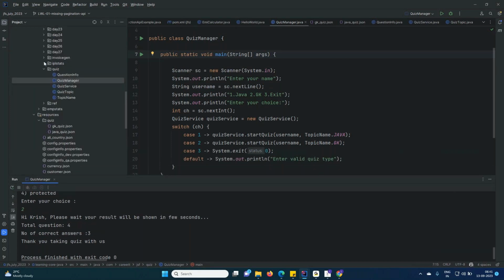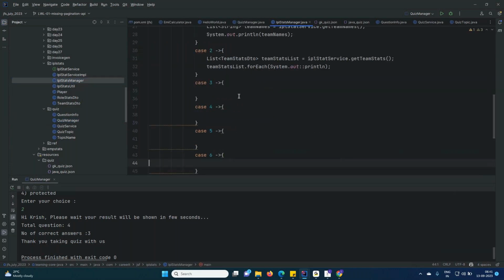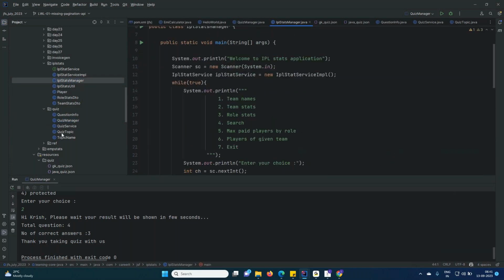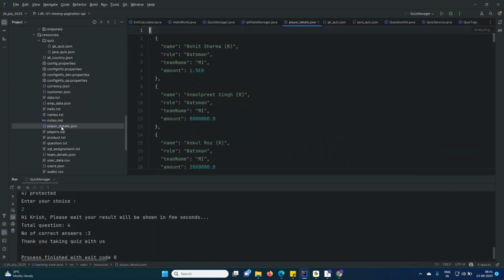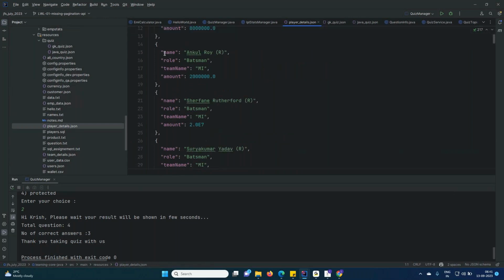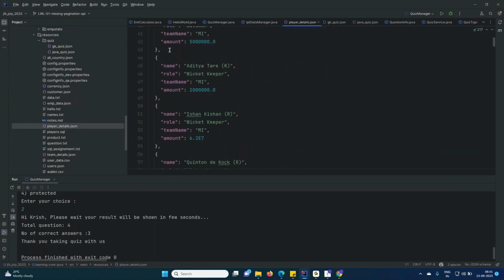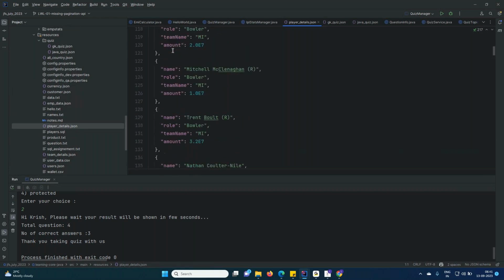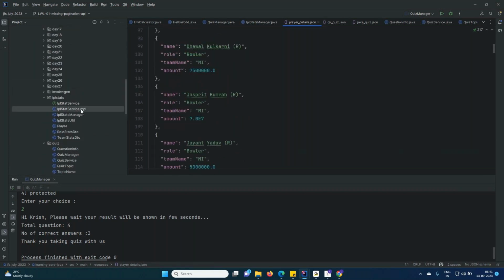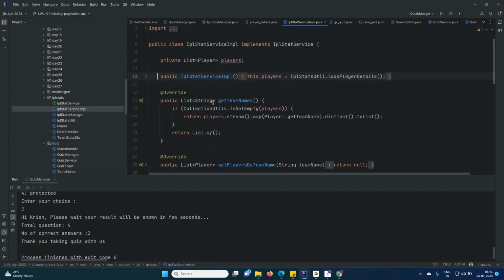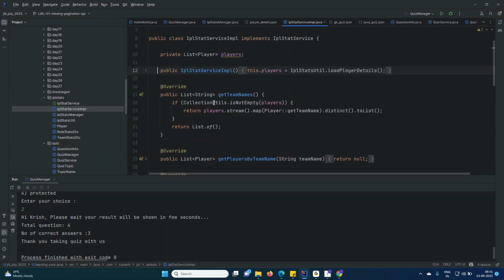The same way, we are going to take the IPL stats. Let's see what IPL stats does. If you take the IPL data, player details JSON, here we have each player and the amount he was paid. This is the entire JSON data we have, and we are going to do basic statistics.